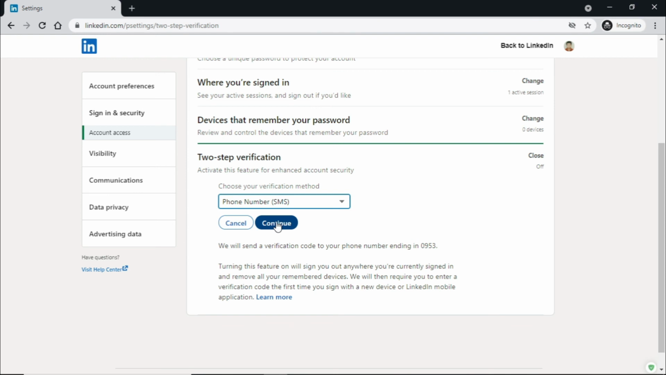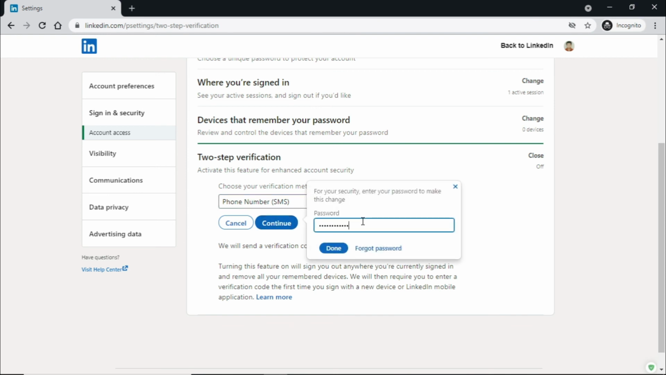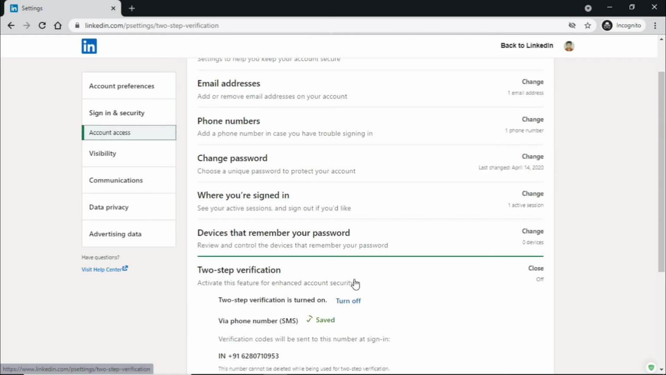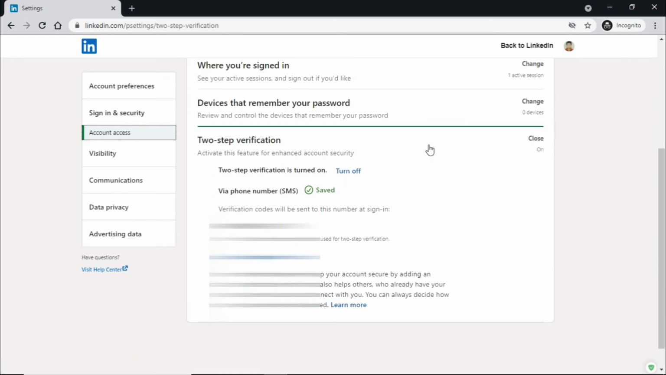Click on this option and click on Continue and enter the password once again and verify yourself and click on Done. Once you've done this, LinkedIn is going to send you another code, a 6-digit code connected with this account. Just enter the 6-digit code here in the blank section and click on Verify. And once you are done, you can see here the two-step verification is on.